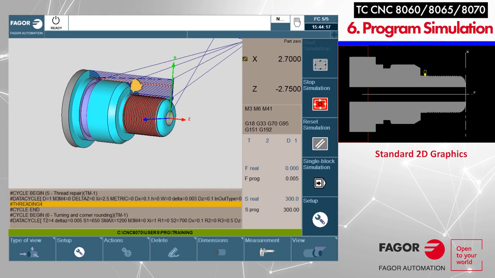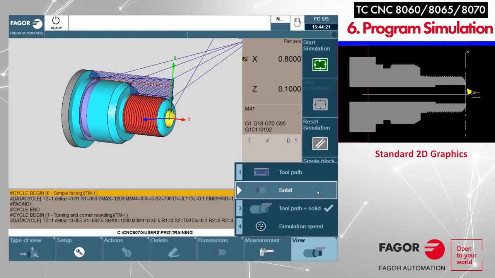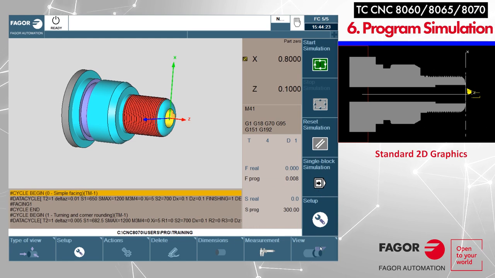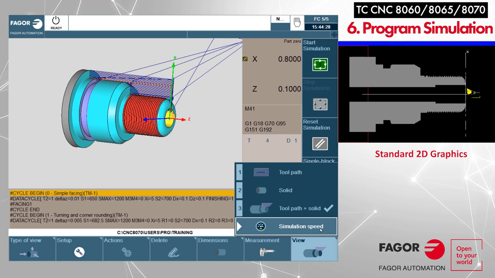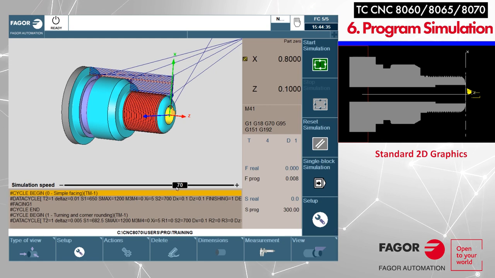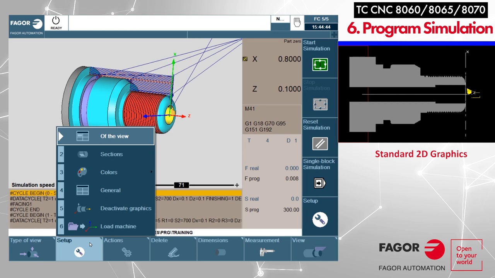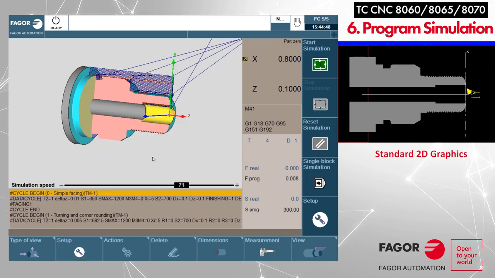To change the view of the graphics, press view from the bottom menu and then you can select solid or tool path plus solid. Simulation speed allows to slow down or increase the simulation by adjusting the speed bar. You can adjust the speed bar by pressing shift plus arrow left or right on the keyboard. In case you want to view the section of the part, you select setup, tool view, activate section view, press OK. Now we see the section view.